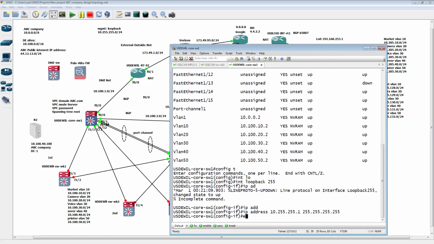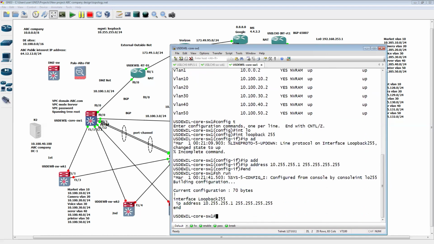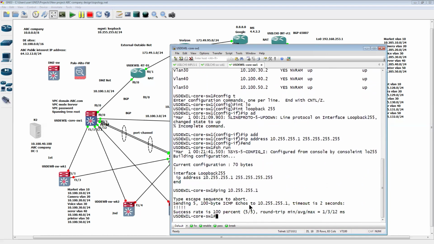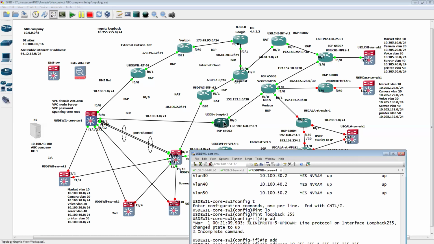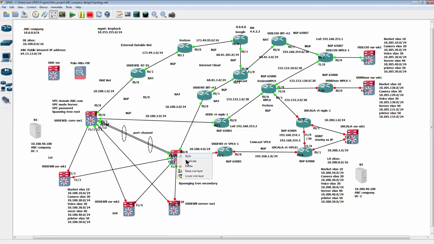All right, so now go back again. Check, we have an interface, loopback 255. Now we just make sure we can ping it in here. You see here. All right, so now we have one in here. So now let's go back to this router. Just to give the example. Oh no, core switch two first. So let's log in to this one too.